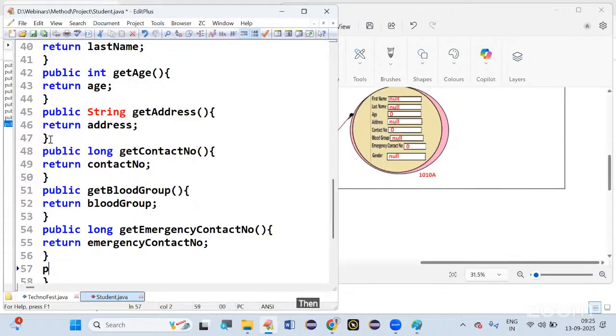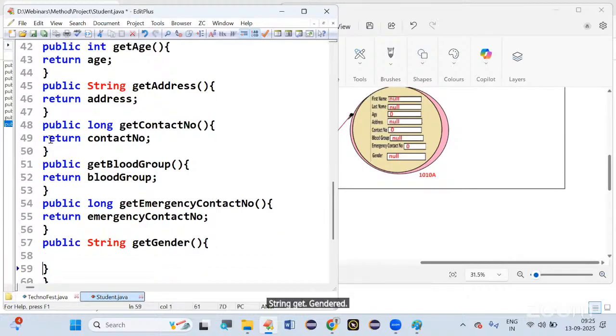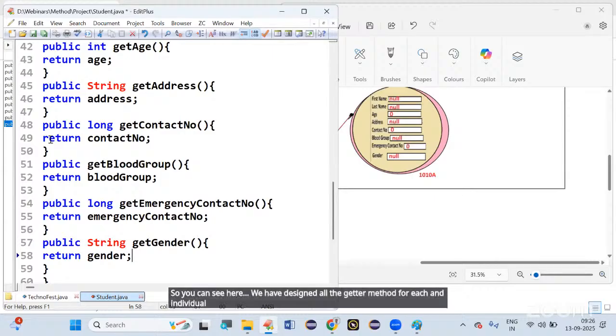Then at last we have a method to return the gender, String getGender. Over here, return gender. So you can see here, we have designed all the getter methods for each and every instance variable, which are private in nature. Okay.